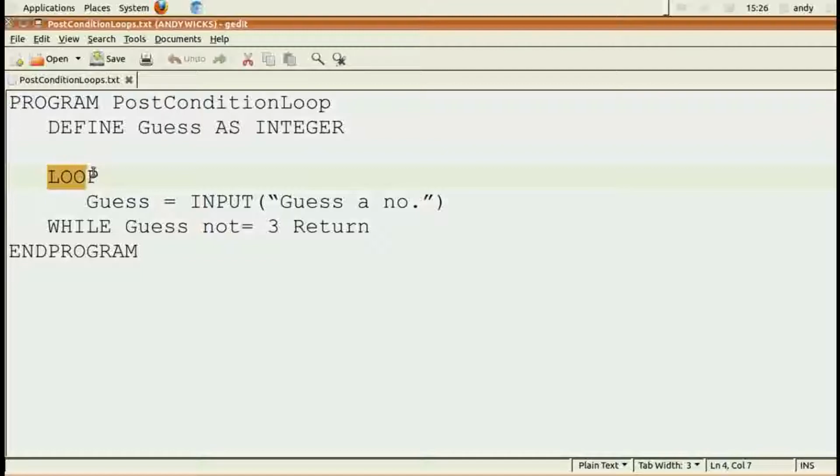We're going to tell it that there's a loop coming up. And in this loop, we're going to ask the user to guess a number. They're going to see a little message on the screen that says, guess a number. And when they type the number in and press OK, that number is going to go into the memory location that we called guess.